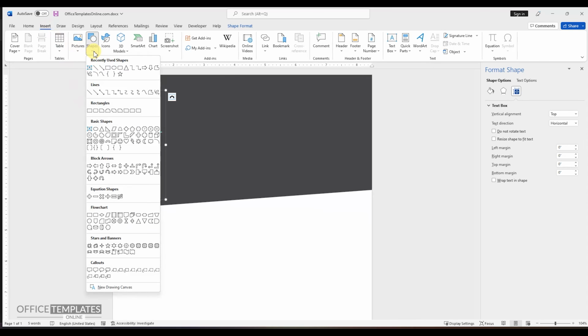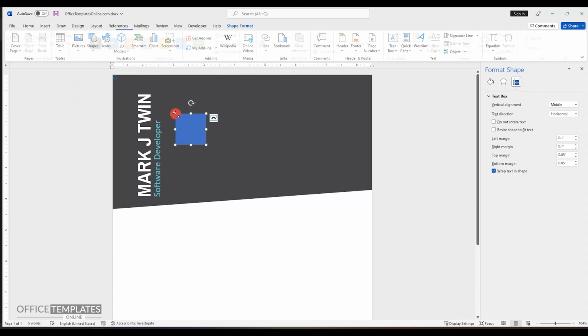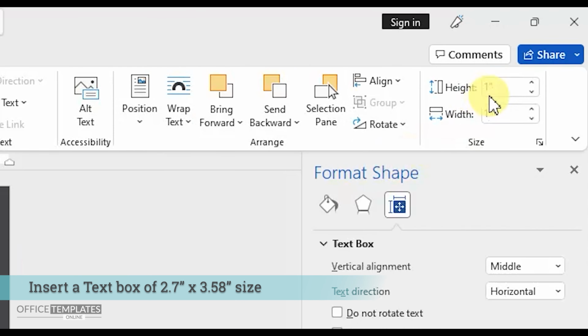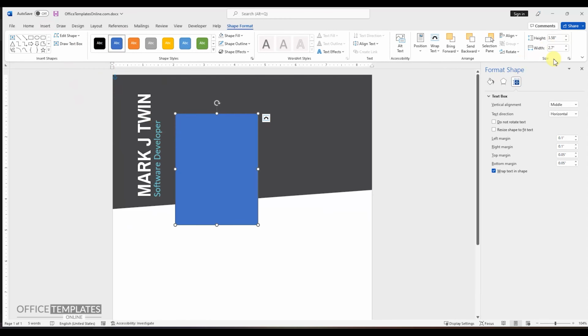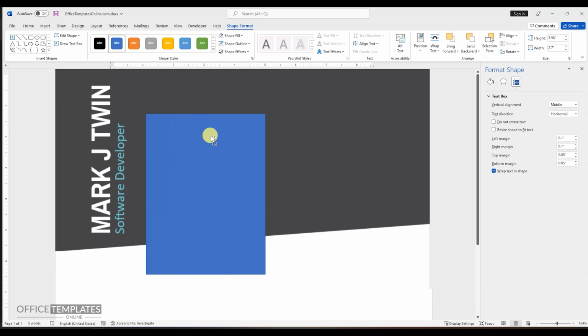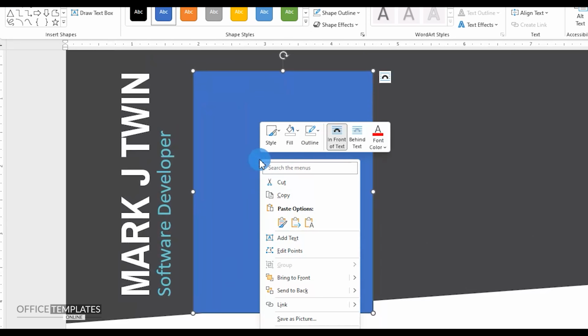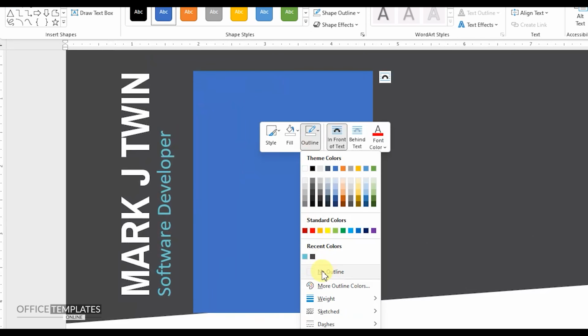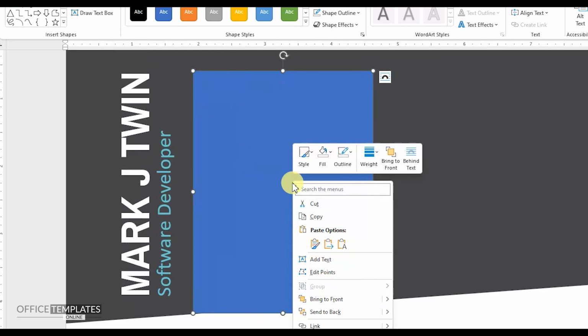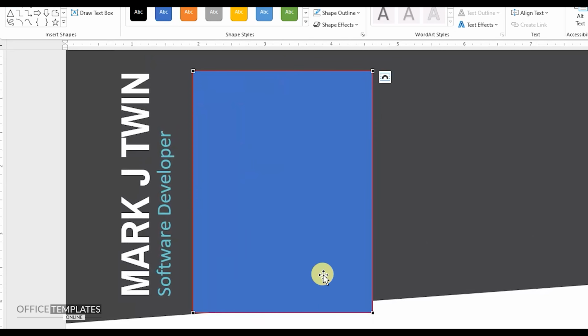Now, go to the Insert menu and insert a rectangle shape of 2.7 inches in width and 3.58 inches in height. Align the rectangle in parallel to the name and job title text boxes. Right-click and remove the outline of the shape. Go to the Edit Points and drag the bottom right corner of the shape upward, to make the slope at this point parallel the slope of the gray header in the background.